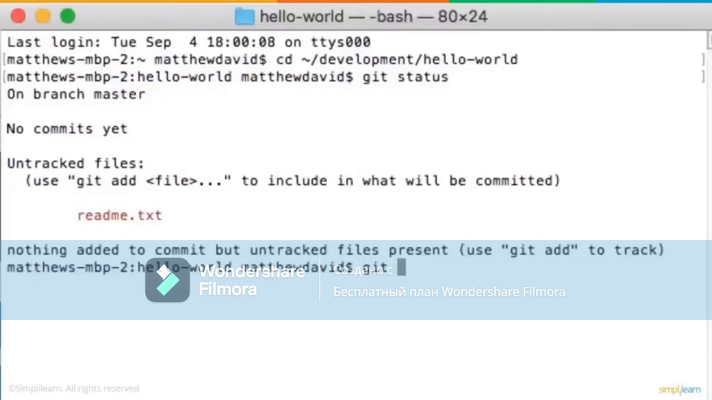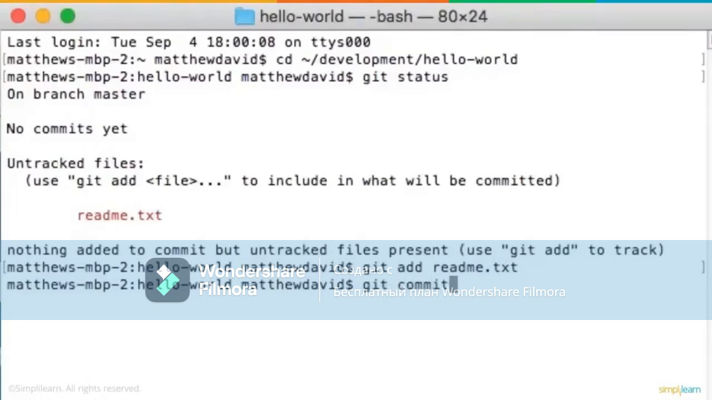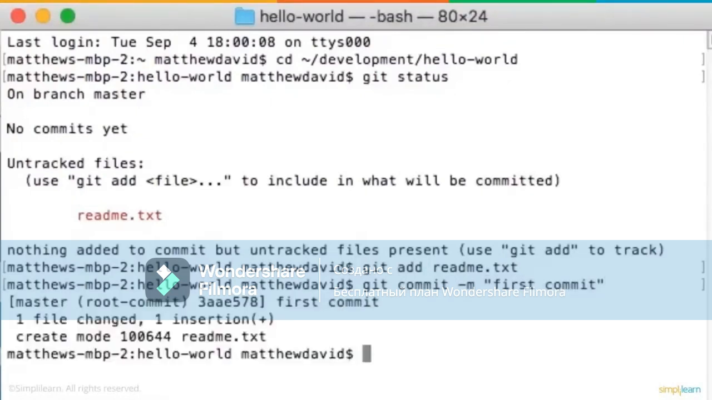So let's go ahead and select git add. So the git command is add readme.txt. That then adds that file into our main project, and we want to then commit those files into the main repository's history. To do that, we'll use the git command commit, and we'll add a message in that commit. This one will be "first commit", and it has committed that project.